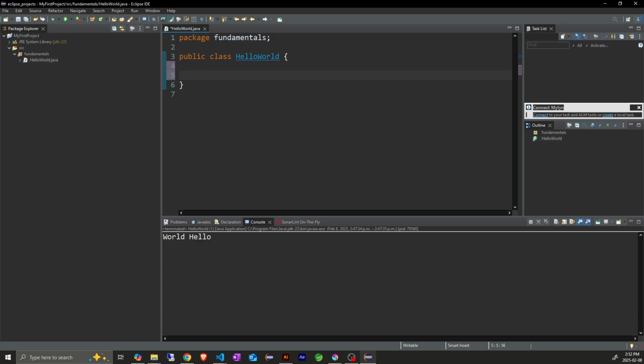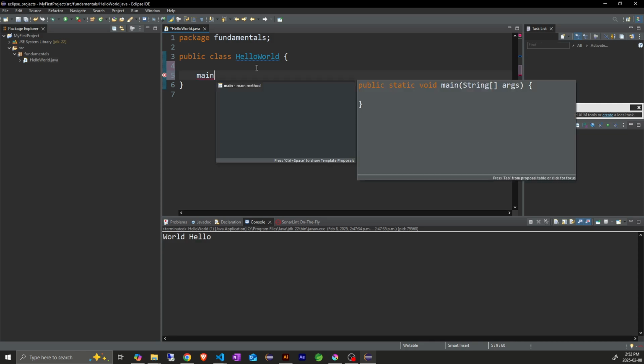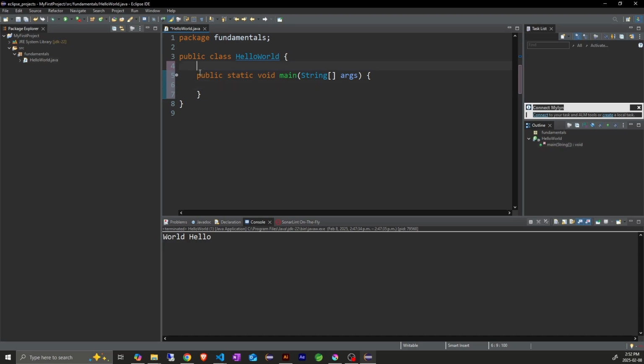So the first thing we want to write in our Java program is a main method. The main method signals the entry point for your application. If I write main and then press Ctrl+Space, it gives me a suggestion and fills out the main method like this. Anything that we write within this main method will be executed in our program when we click run.